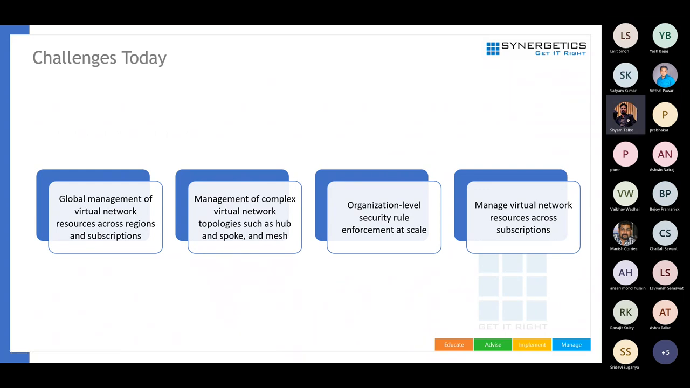Now, before talking about Azure Virtual Network Manager, we need to discuss the challenges and why we need it. Suppose we have multiple regions. The very first challenge is that managing those virtual networks across regions is difficult as they grow, and it becomes complex to manage the topology, right? Then there is organization-level security rule enforcement at scale. You cannot just push any security rule to all the virtual networks that are there. If there are a couple of them, it's easy, but if there are hundreds or thousands of virtual networks, it's difficult to apply security rules on them.